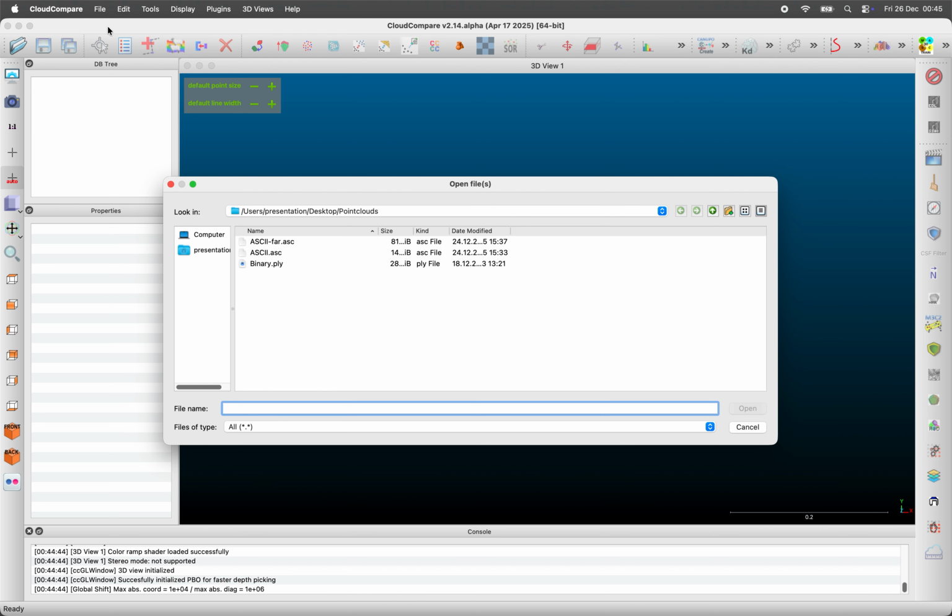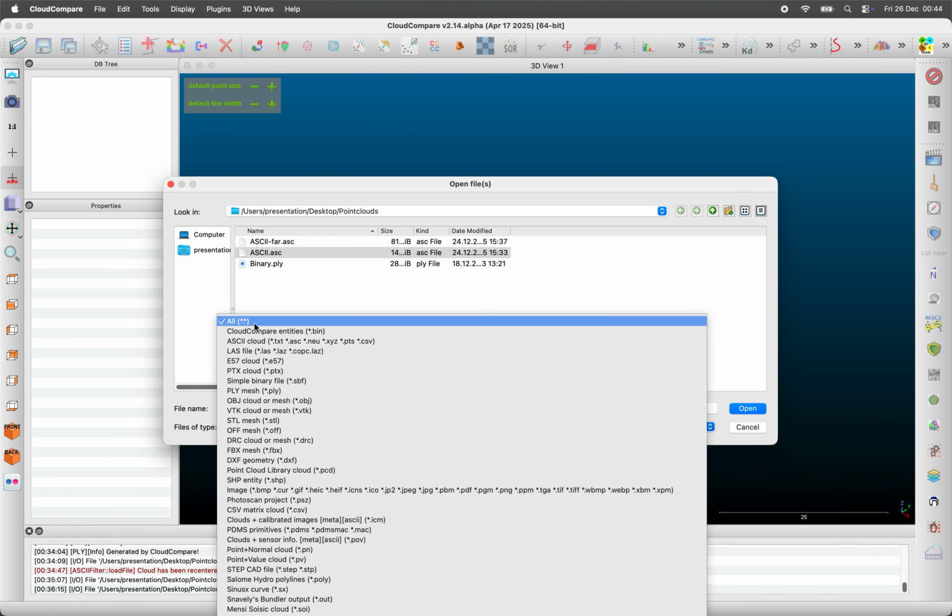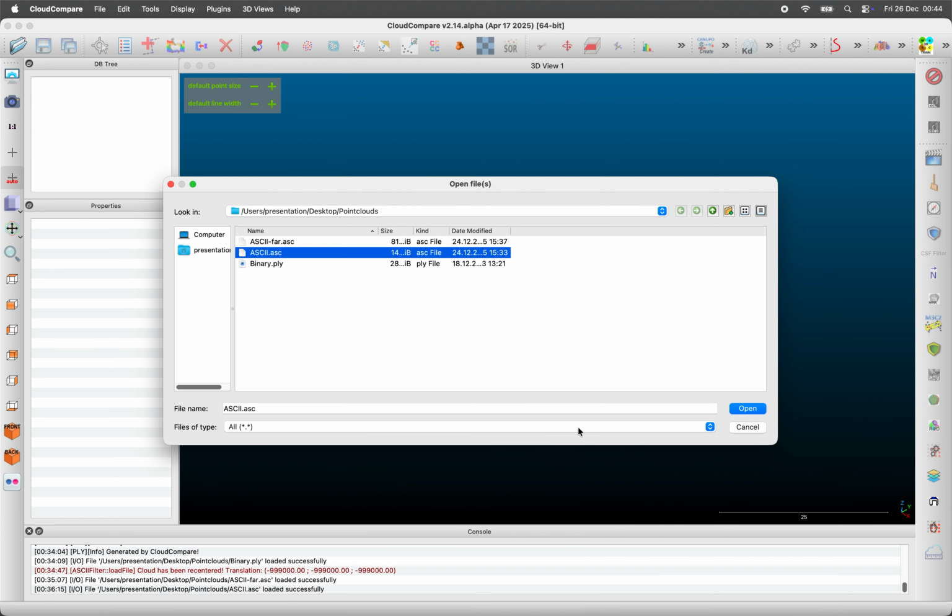In the Open dialog, you can use the File Type drop-down to filter formats in order to find your file more easily. If you already see your file right away, you can simply leave it on All Files or All Dot, depending on your operating system. CloudCompare will detect the format from the file extension. Then, select the file you'd like to import.